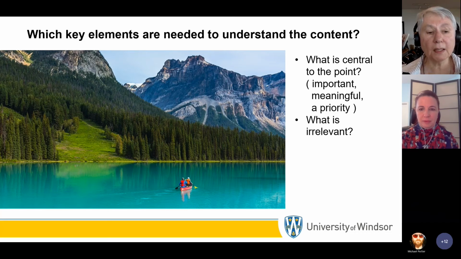So one other thing on this slide is which elements are needed to understand the content. Okay, so what is central to the point of this particular image? Now, you don't know, I do, that this is an image of Emerald Lake, which is part of the Canadian Rocky Mountains. It's located in Alberta and the Yoho National Park, okay? Now, you have to decide whether that information is necessary or whether we're talking about something else. So background information sometimes may be needed, and so you might have to include that in the descriptor, okay?